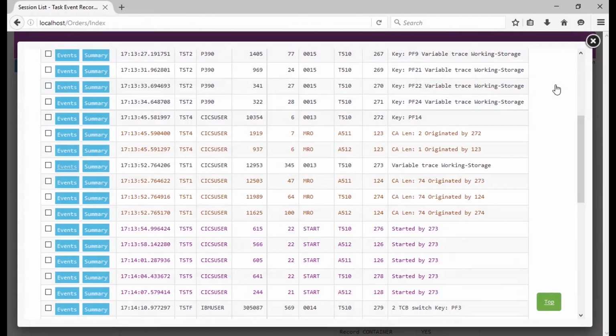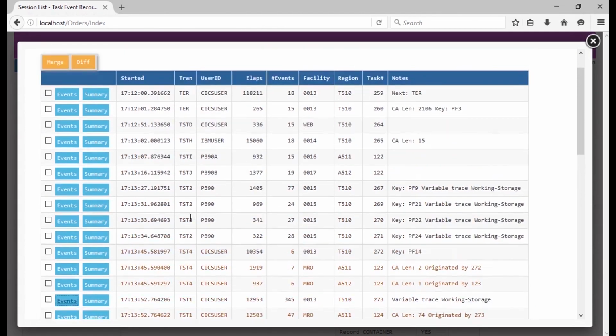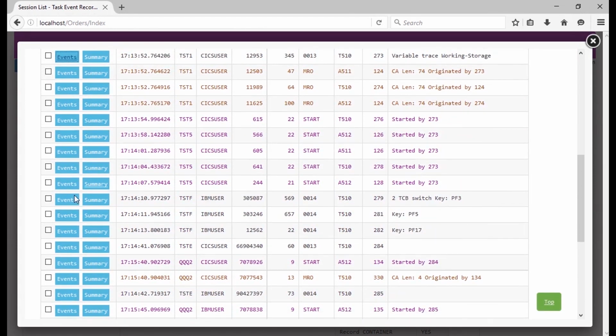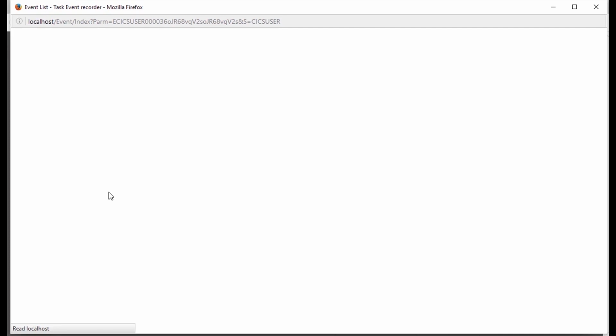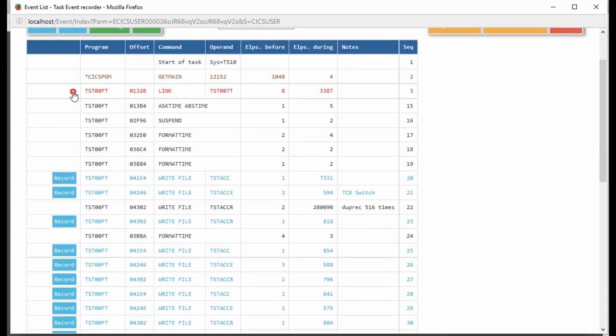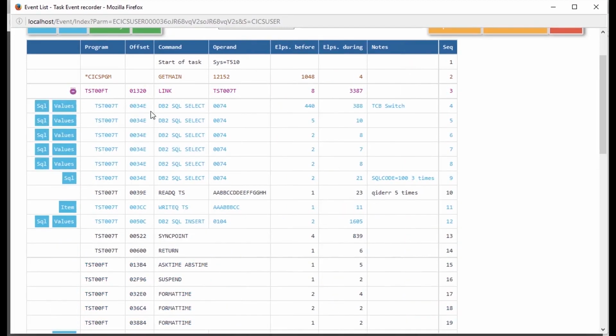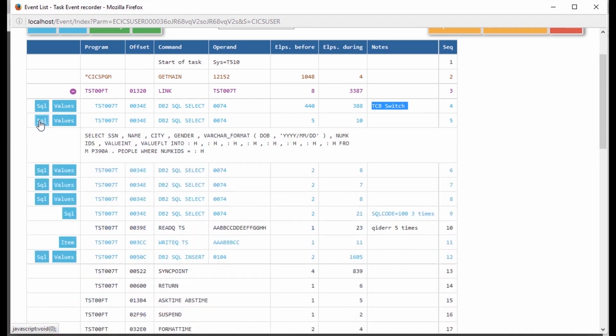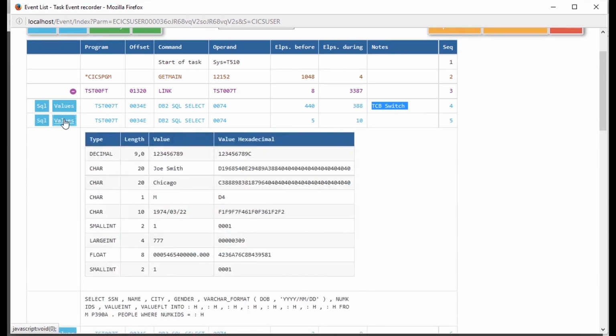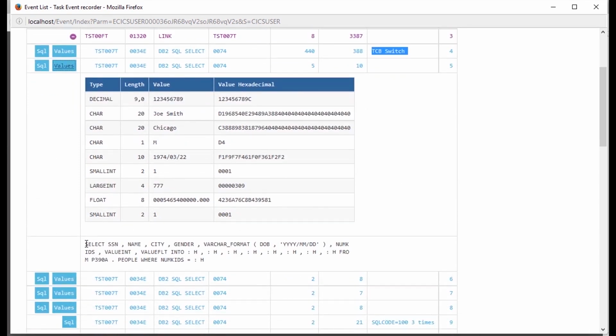Let's examine a task that contains DB2 SQL statements. The main program links to TST007T. The target program issues several SQL statements. The first one caused a TCB switch. You can see the full SQL statement, and you can see the values of the columns in the result set: Social Security number, name, city, gender, date of birth.